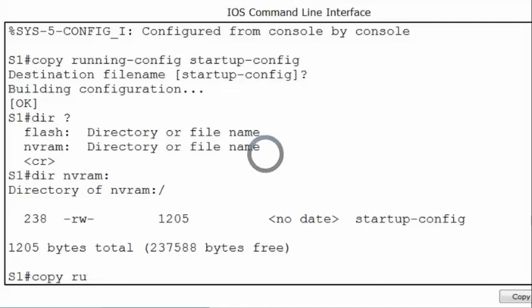If I reload the switch, I'll put in the reload command. Proceed with reload, I'll press enter to confirm. We'll see that after the switch reloads, the hostname will remain S1, and we should see the same banner message. You can see there's the banner message.